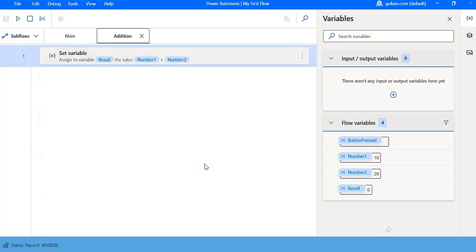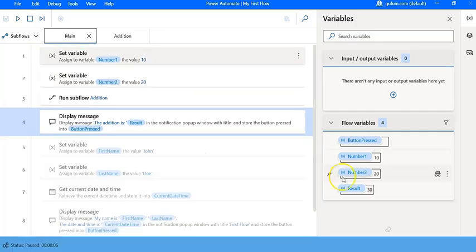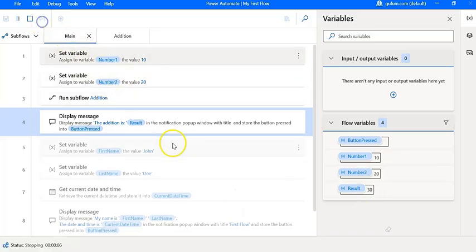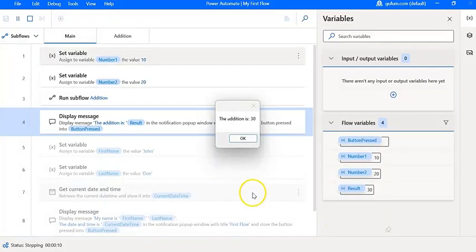We are calling a subflow. It has jumped to the subflow. Perform the addition and store the result in result variable. Here the result is stored as 30. Once again I step through, and whatever we had printed, the addition is colon 30 is the result.